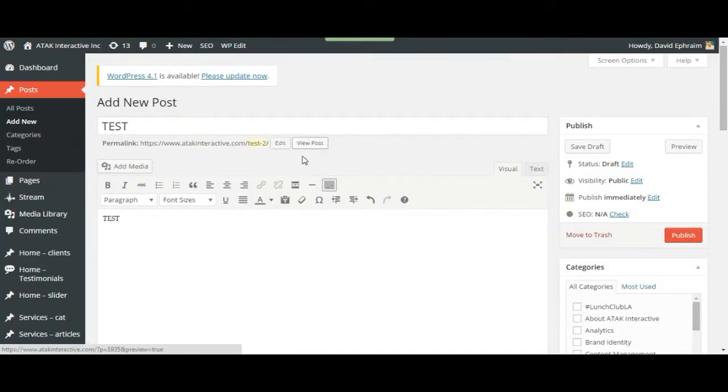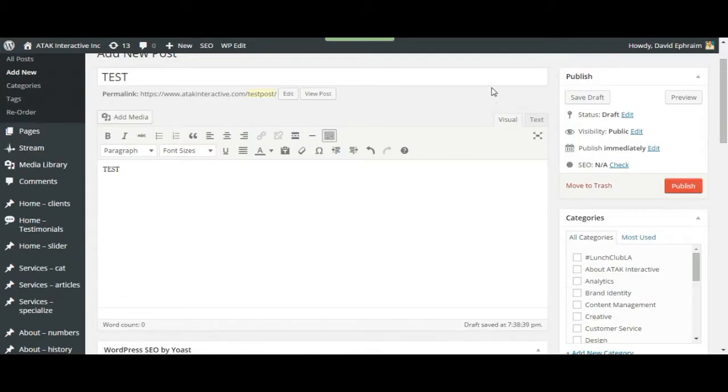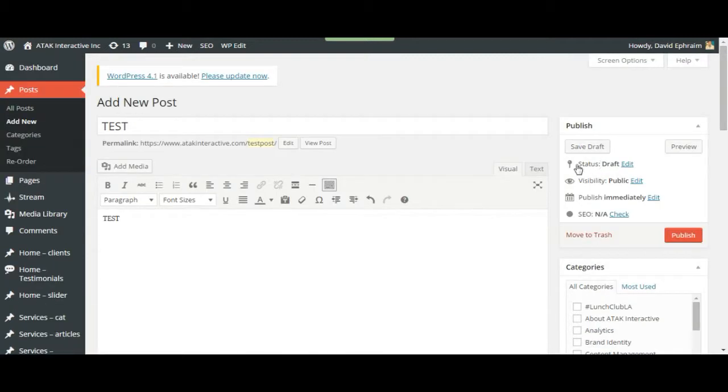And so this is gonna be the address for that post. You can always change this, for example, test post. So this is gonna be the address for that specific page. On the right, you're gonna see right now its status is a draft. It's not published yet. The visibility is gonna be public. Publish immediately when you press publish.